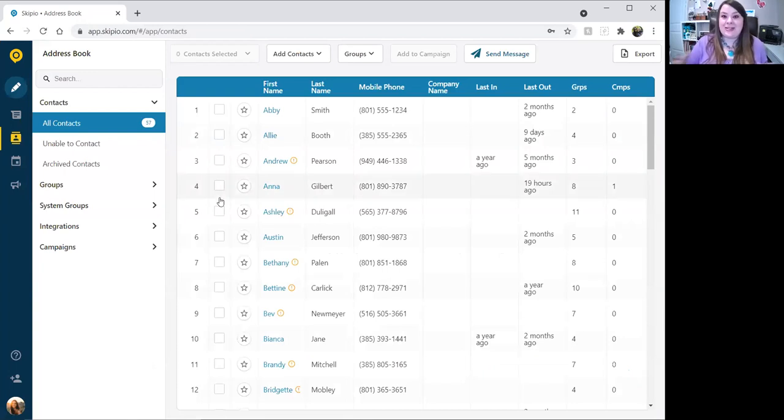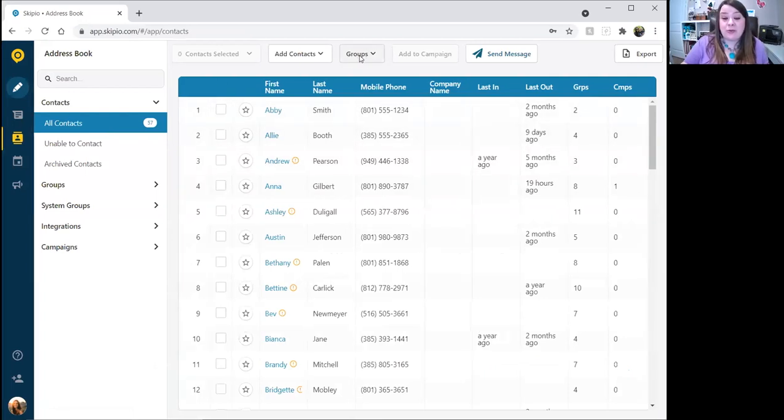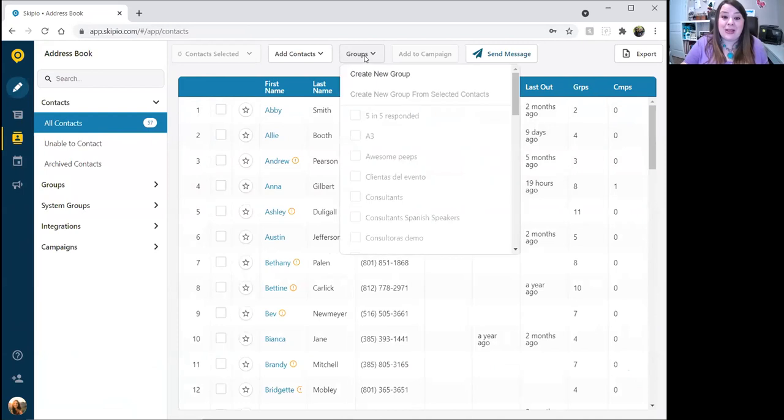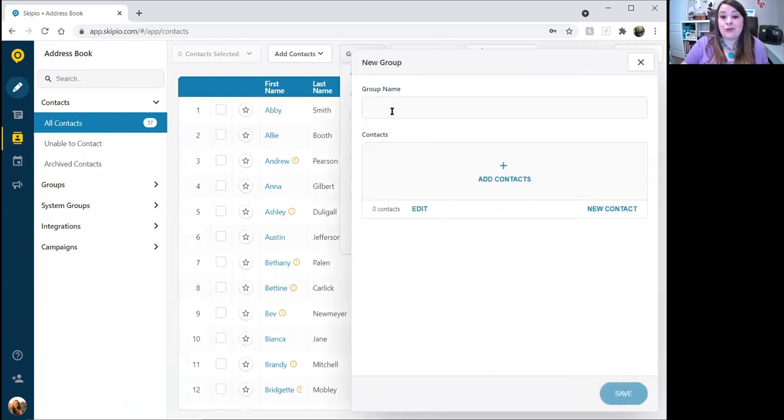So let's talk about just the basics of creating a group. If I just want to start and create my own group, I'm going to go up here to this drop down groups option at the top. So I click on that and I select create new group. Then I'm going to give the group a name. And then I'm going to go ahead and hit save.